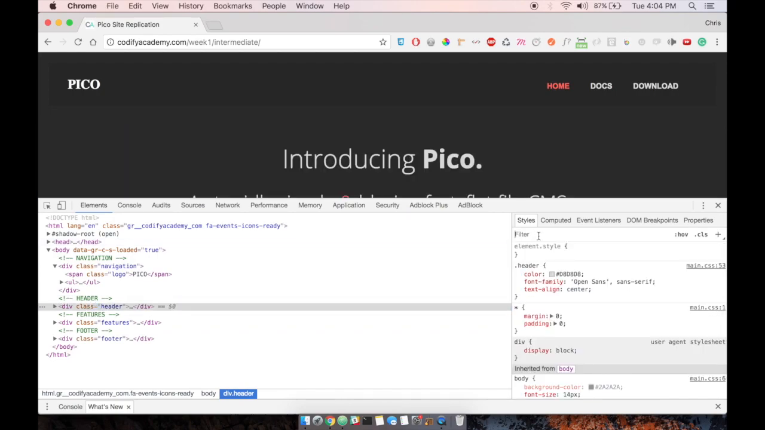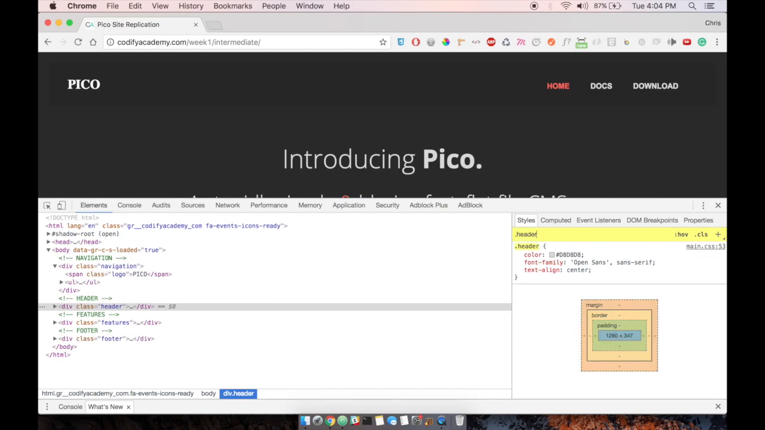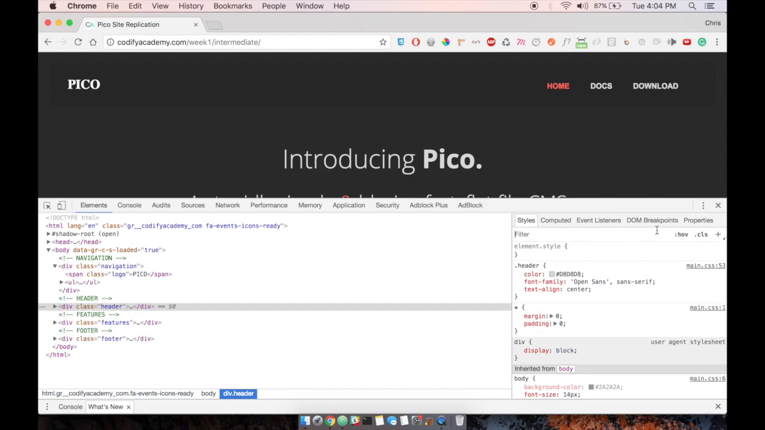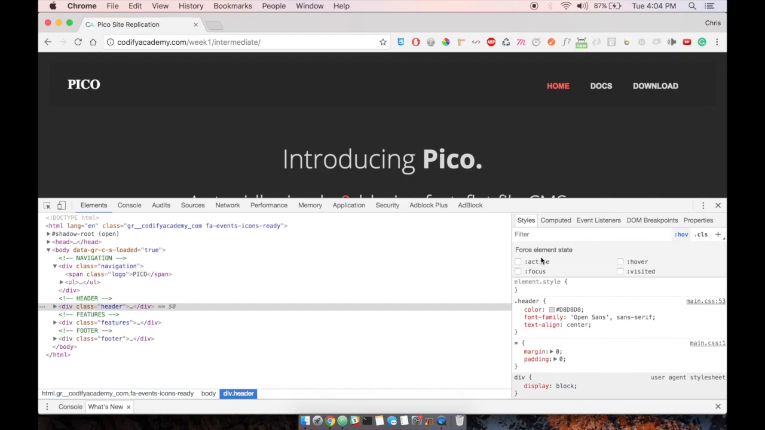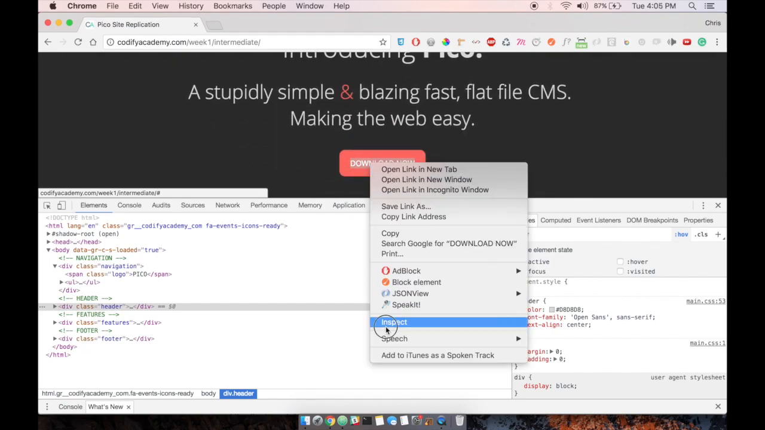If you scroll back up to the top, there's an input for a filter. You can just type whatever you want and it's going to filter that. To the right of that, we have toggling an element's state. So for this one, typically we'll need an anchor tag. So we'll use the anchor tag on this download button.